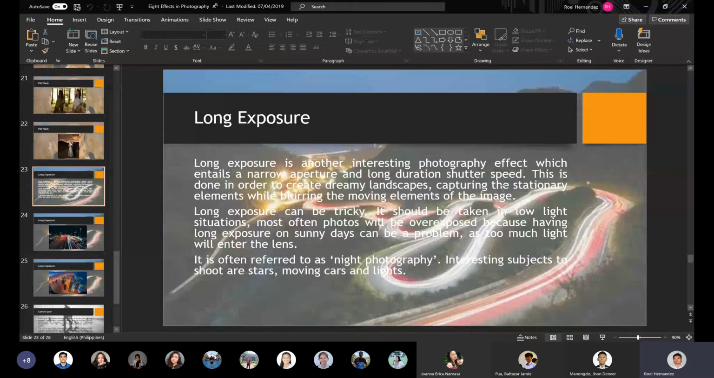Diba? So you can see it from movies like Fast and the Furious, Need for Speed. Okay. Long exposure can be tricky. It can be taken in low light situations. Most often, photos will be overexposed because having long exposure on sunny days can be a problem. Actually, you can do long exposures if you have an ND filter for your SLRs. But if you don't have an ND filter, and if you're only using your mobile phones, then you can just download an app. You can have long exposure or light trail apps on Play Store or on iPhones.